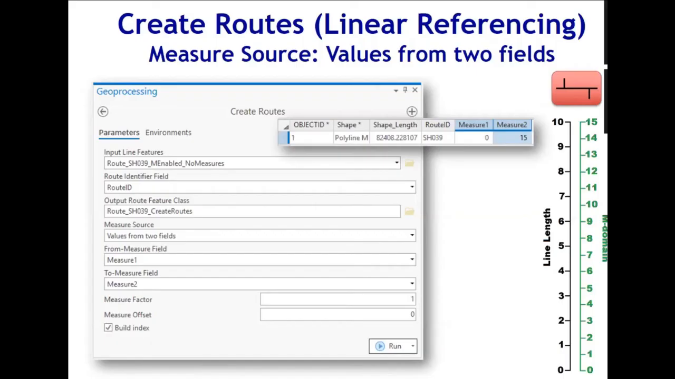The last few parameters are the same across all three methods. So we're just looking down here at measure factor and measure offset. The measure factor allows for the input route units to be multiplied by a particular value. So if you'd like to convert your units, such as from feet to miles, this multiplier parameter makes that possible. The measure offset field allows for an offset to be applied to all route M domains. Similar in concept to starting the domains with values from a single field, but as a blanket modification rather than being specific to each route feature.